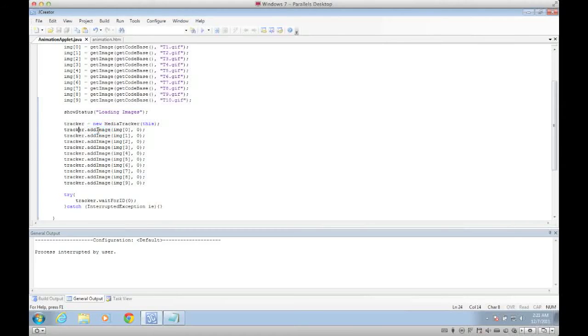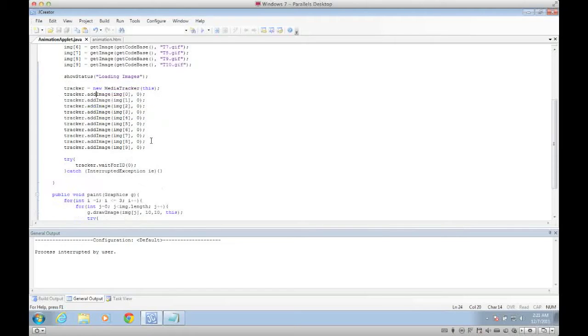We then call tracker.addImage. What tracker.addImage does is add a tag to that image so we know when it's complete. And we also have to add an ID because you can specify that you want multiple things loaded in a particular order or that you're interested in tracking different things separately. In this case, we need all of our images loaded, so I've tagged them all with the same identifier.